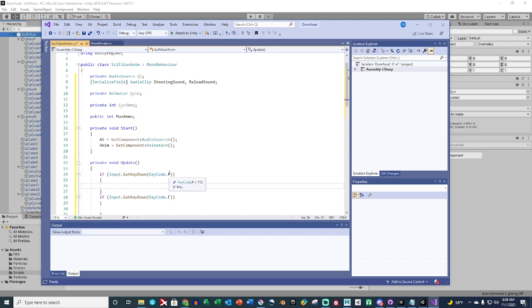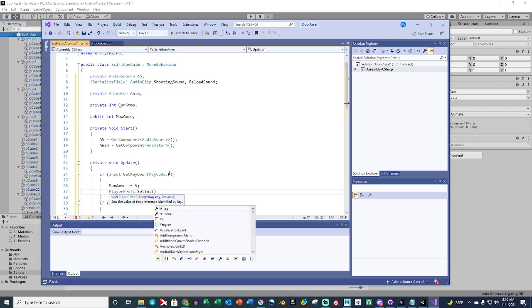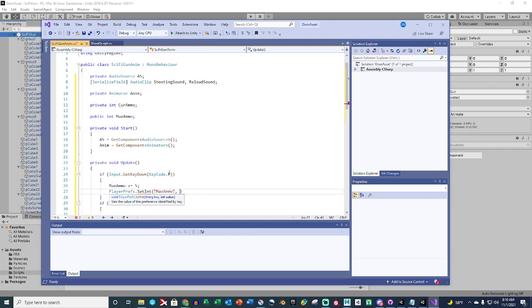So essentially that's what we're doing. If we hit P, we're going to increase our ammo count. So we're going to say max ammo plus equals, I don't know, let's just do 5. We'll keep it simple. And if we wanted to save this, we could say playerprefs.setInt, and we'd want to say max ammo.